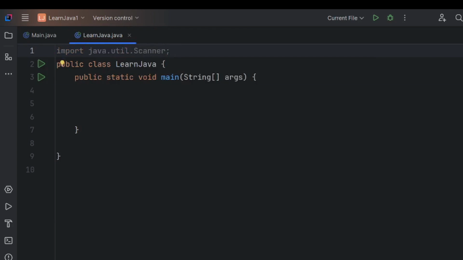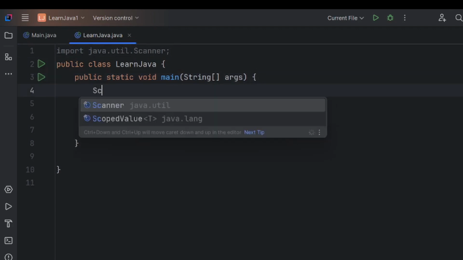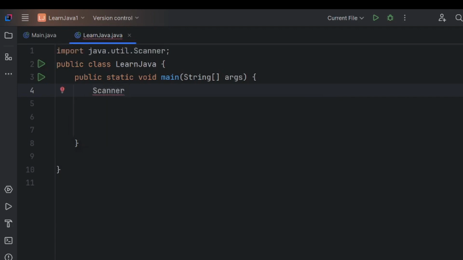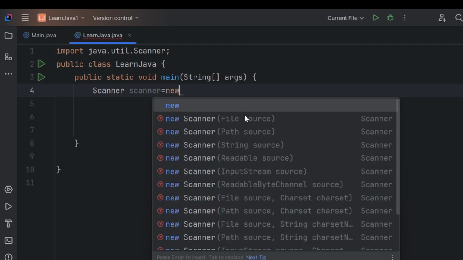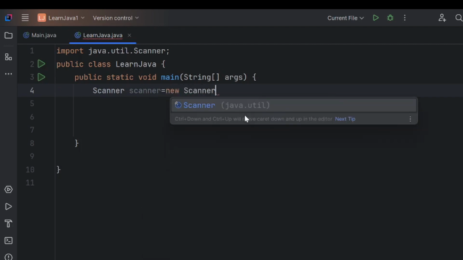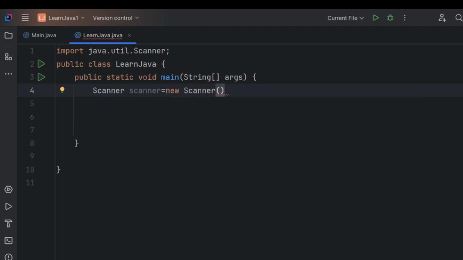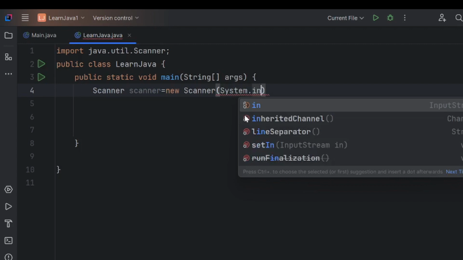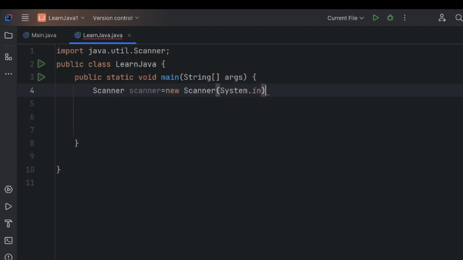Then after that, we have to create an object for the scanner. So it will be Scanner, as you can see the difference, one has the capital S, the other the small s, equals new Scanner. We are creating an object. Then inside it, you'll put System.in. System.in accepts user input. Then you execute. You may be confused about what I mean by user input.